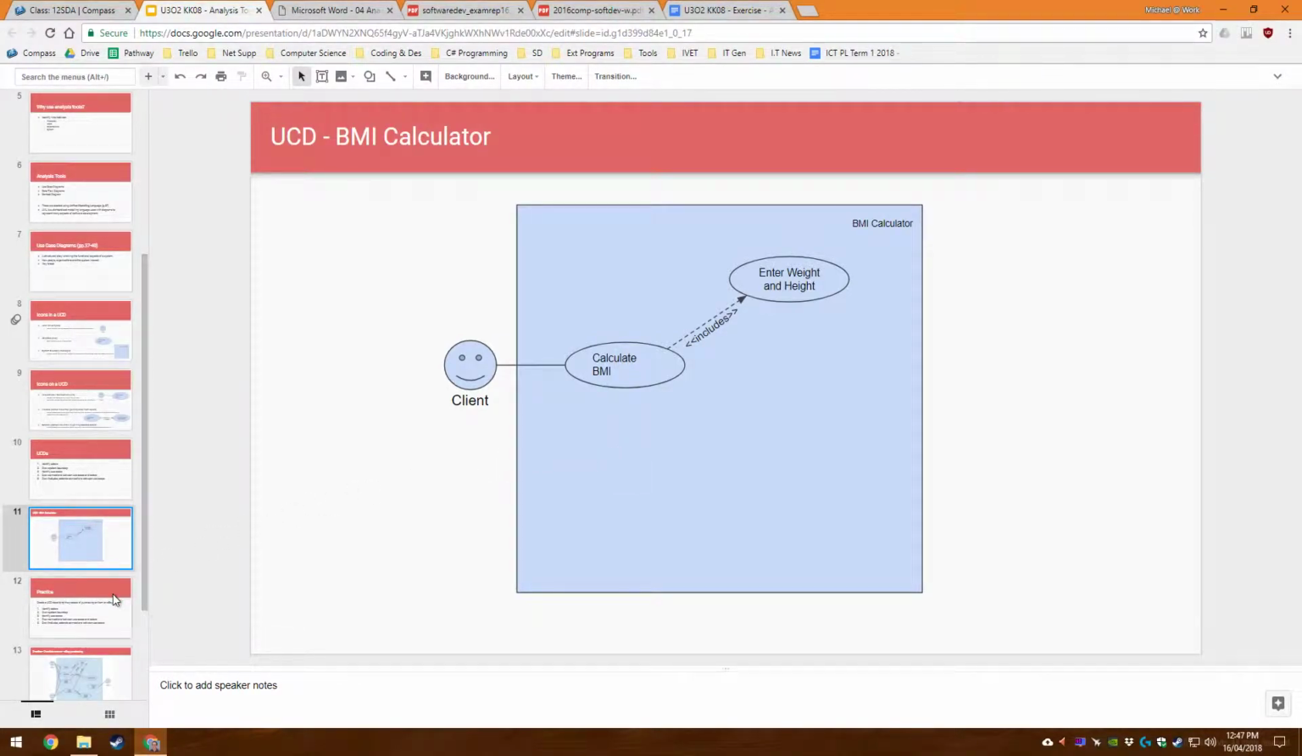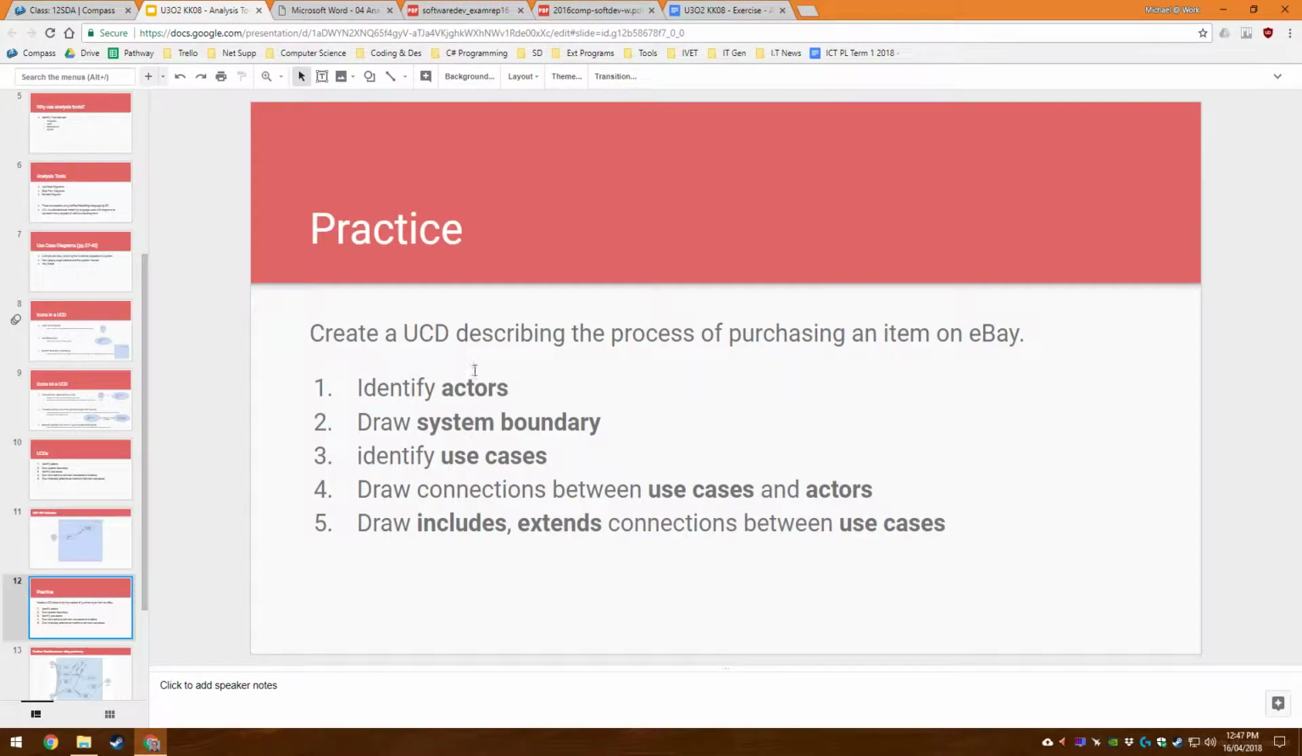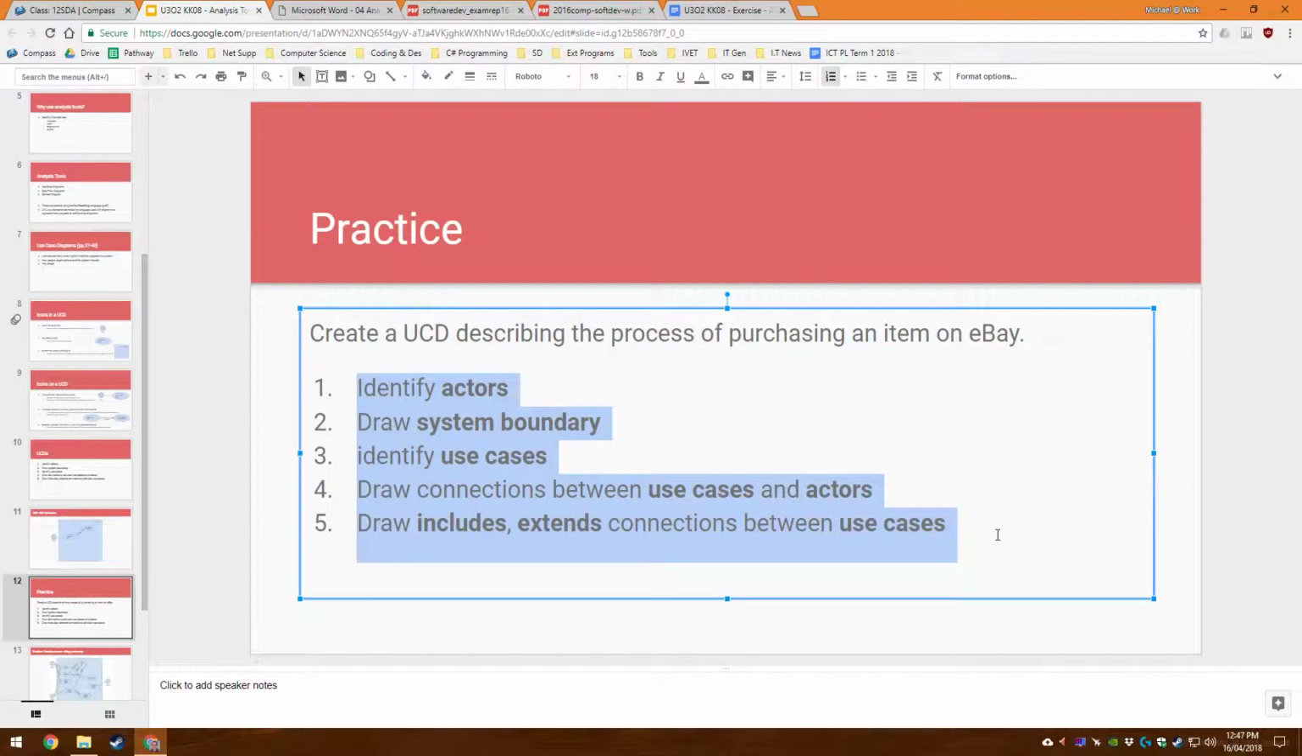Alright, so let's have a look at some practice. The practice I've got here: create a use case diagram describing the process of purchasing an item on eBay. Follow the 5 steps to try and do that. Now you've just got to essentially think about who are the people that would be included in purchasing an item? So identify the actors.